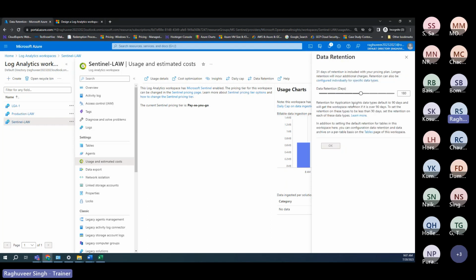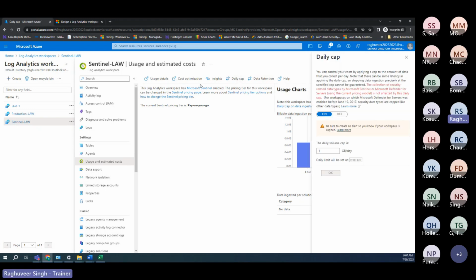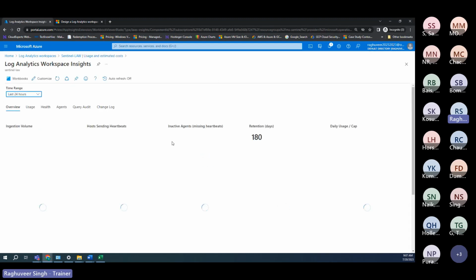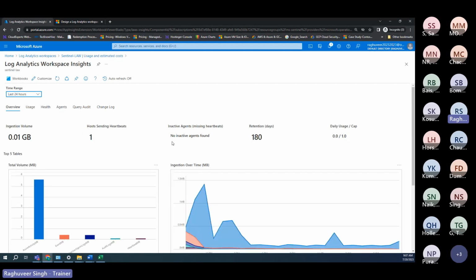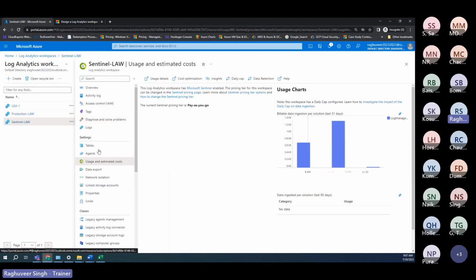OK, so you understood the data retention concept and the daily cap concept, and this comes inside Insights. It basically gives you information on how this Log Analytics workspace is receiving data and what the average data ingestion per day has been. Now this is a great option. This was not available until January this year. This information is coming from Azure Monitor.